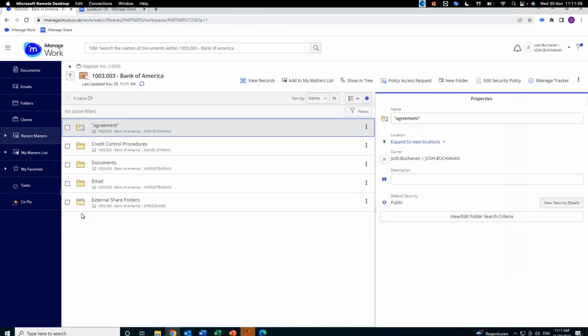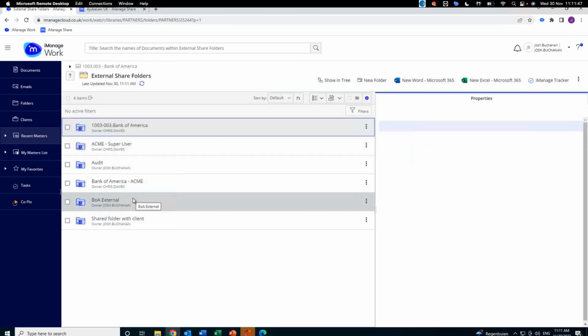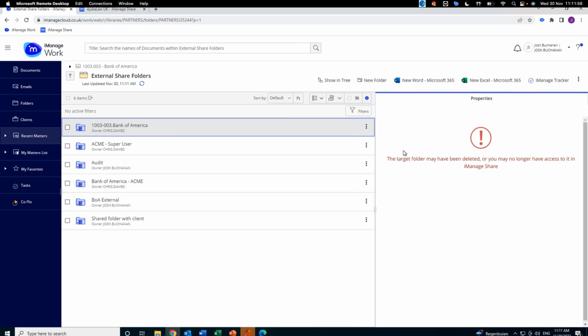You'll notice that we've got a dedicated external share folder within our matter itself. If we open this up, we'll see a number of different shared folders that the team and I have created recently. You'll see that some of these I don't have access to. I can see here that I don't have specific access rights. So again, it's got that same robust security model that we're familiar with in iManage Work.